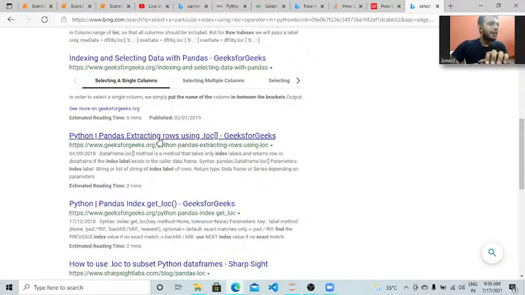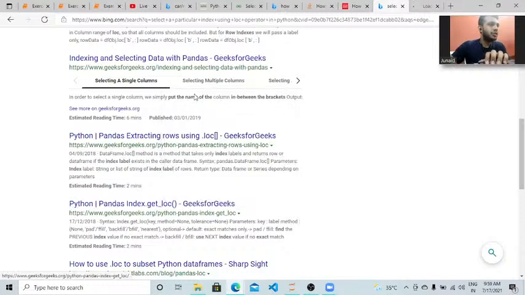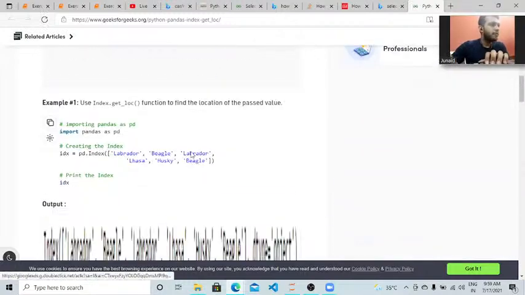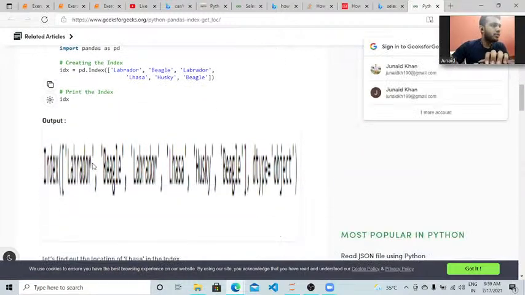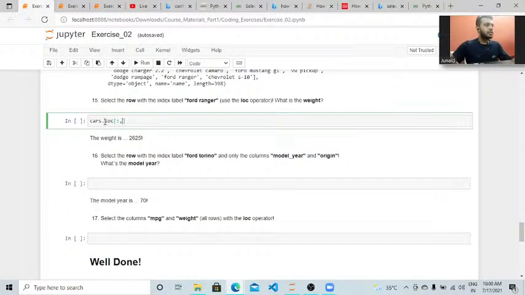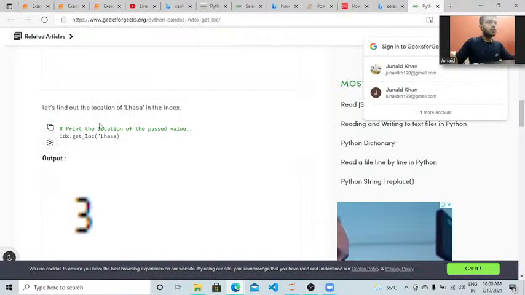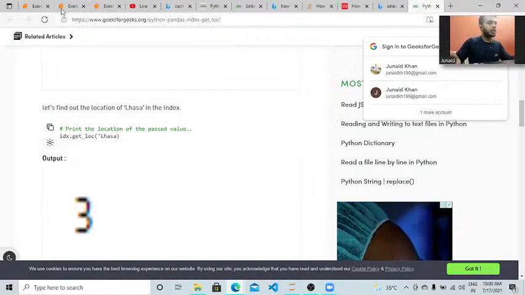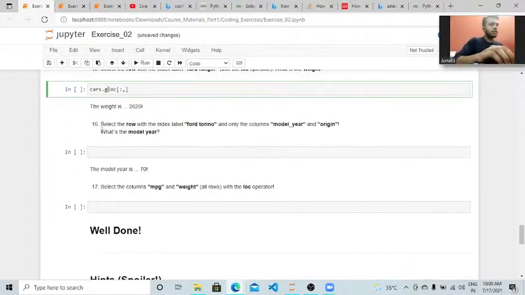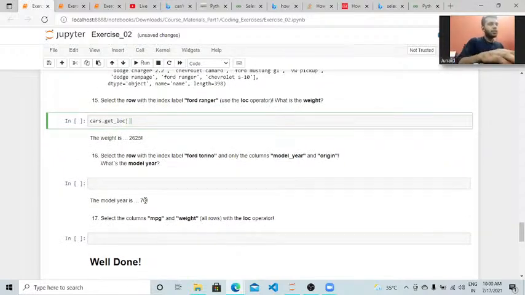Okay. Now, pandas extracting rows using loc. Okay, so pandas index.get_loc. This is how we can get it, the index.get_loc operator. So we do idx, print the index, and use get_loc. This is the fourth exercise. cars.index.get_loc. So what location do we want? Ford Ranger.